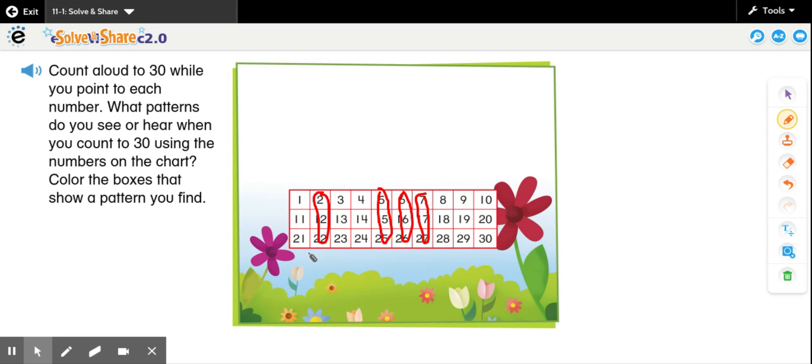These have a 1 in the ones place. These have a 3 in the ones place. These numbers have a 4 in the ones place. These numbers have an 8 in the ones place. These numbers have a 9 in the ones place. And these numbers have a 0, a 0 in the ones place.